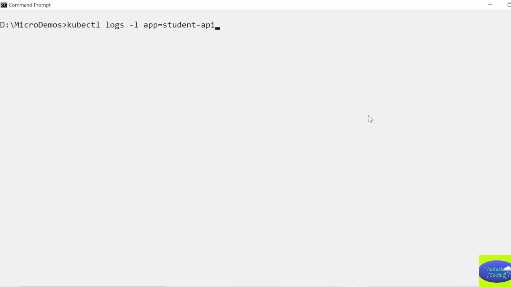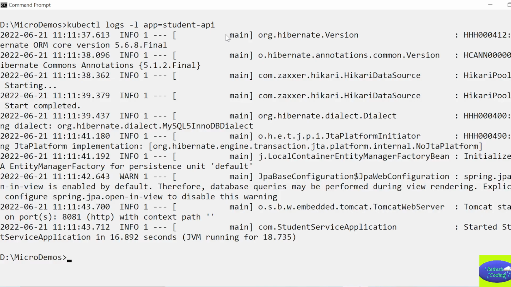Okay, so you have seen now we got the pod. Now we will run the command kubectl logs -l app is equal to student API to get the logs of student API, and when I will enter, it will give me the logs of student API. So you can see now it is giving me the logs of student API. It is started. So student API is started, means my microservices started, and it is running on port 8081.